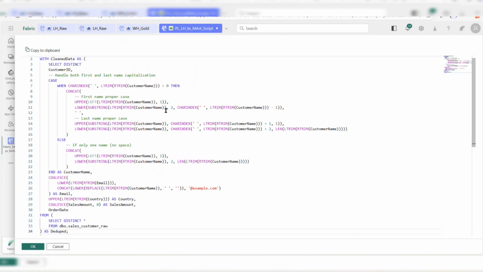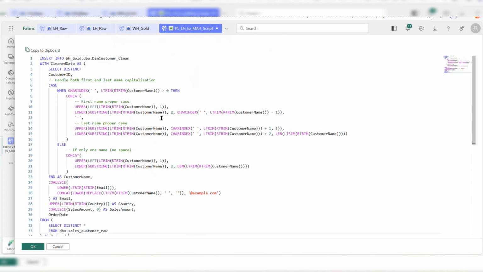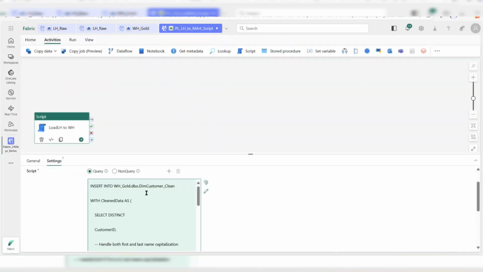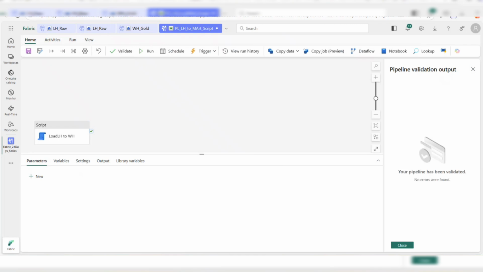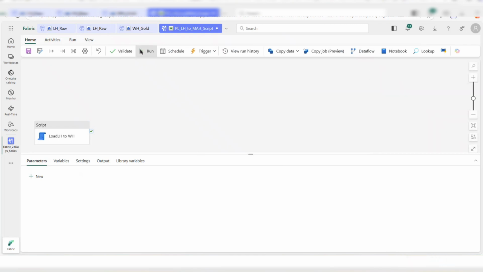So here, let's see. Now we have our column names. So customer ID is first. Then we have the customer name. Then we have the email. Then we have the country. Sales amount, order date. Okay. So we'll click on OK and then we'll validate it and let's run.